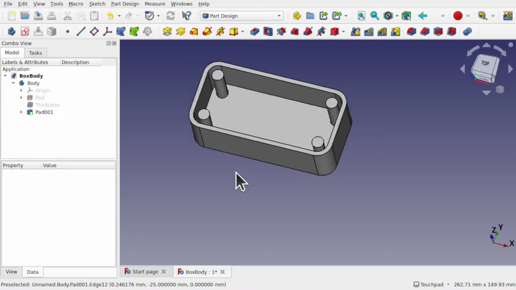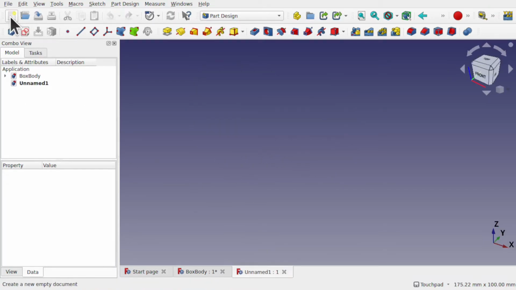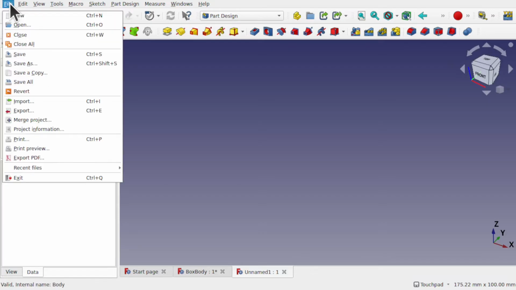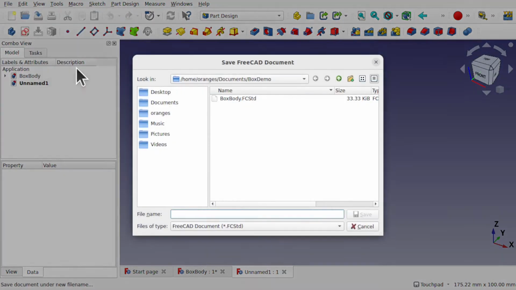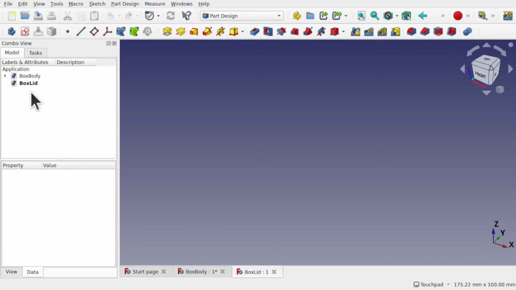So we've got the pad in there, and this is the body. Let's create a new file, and I'm going to save it straight away. So our file, save as, I'm going to save it into the same directory, and we can call this box lid. So we've got the box lid in there.